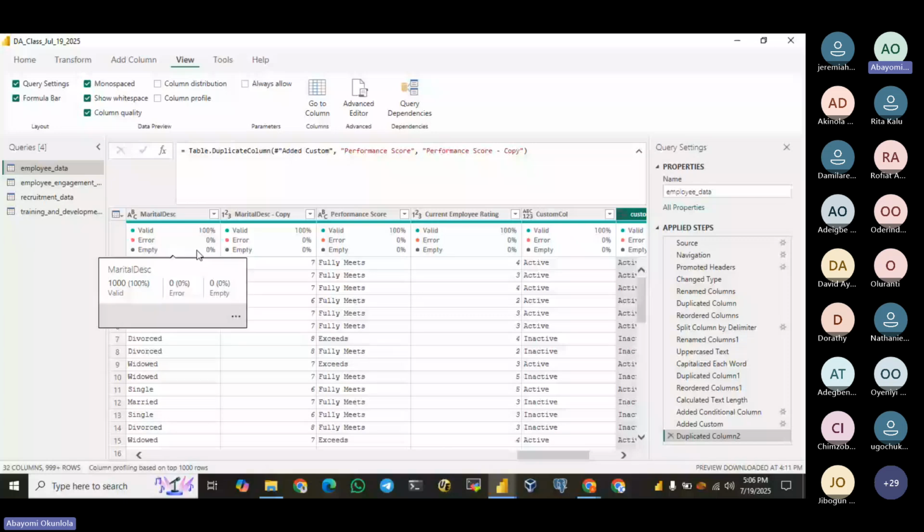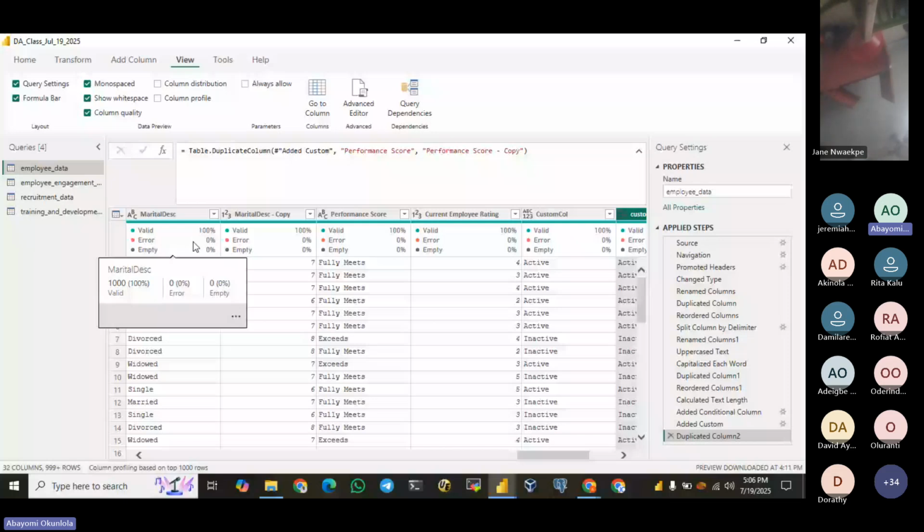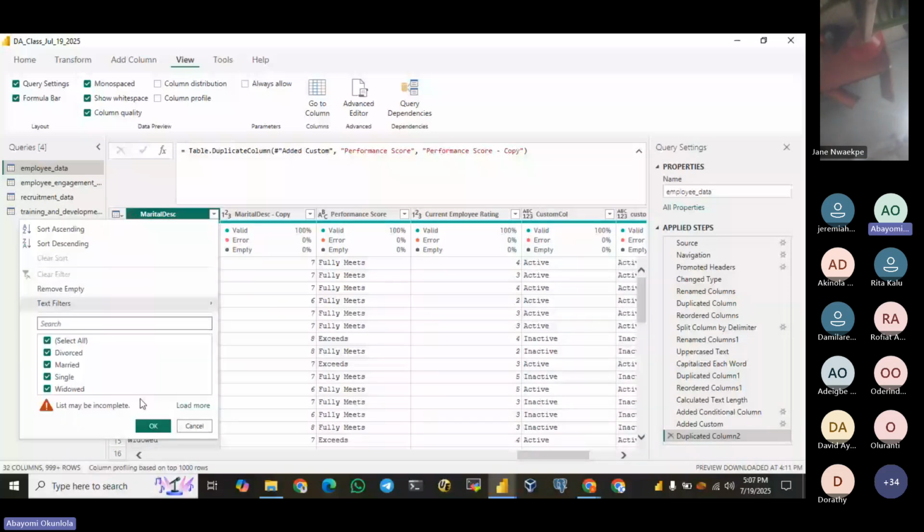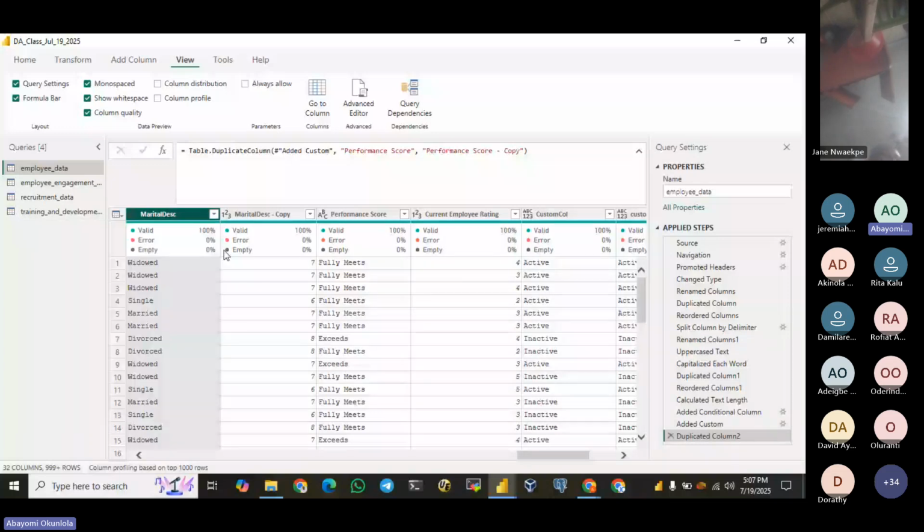Okay. So for instance, this marital description column, if I select it, you would see it's saying our list may be incomplete because it's loading the first 1000 rows. That is where the column profiling is acting on. Then if I click on load more, you can see there are no blanks here. That is why this is showing empty as 0%. So that means the data in this particular column is 100% valid.